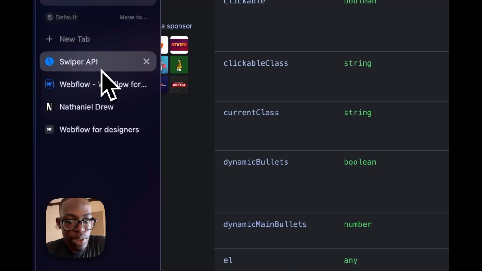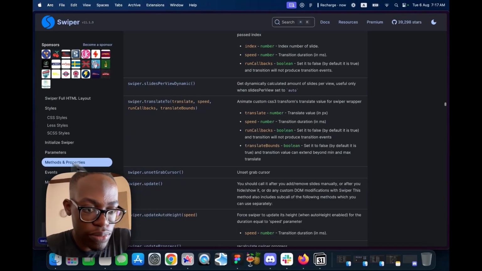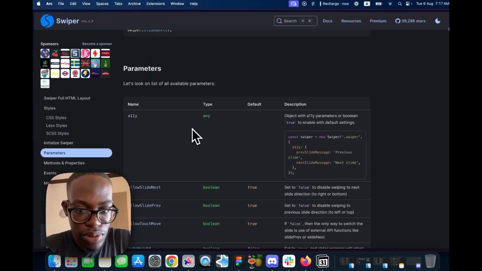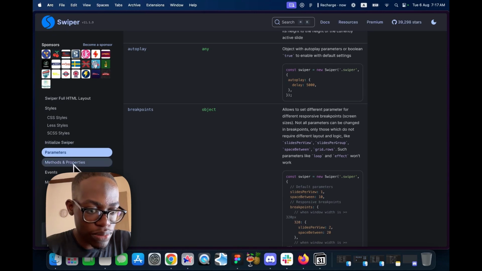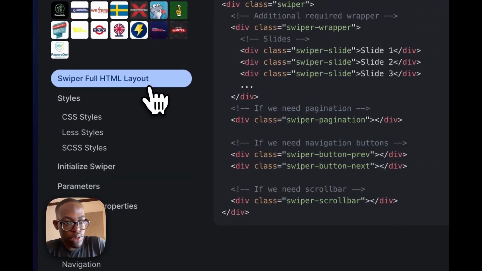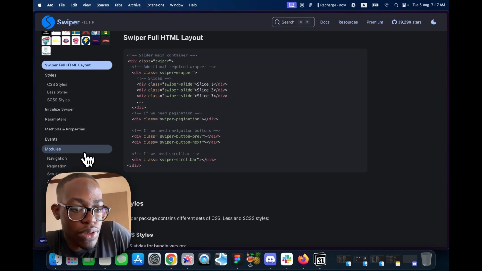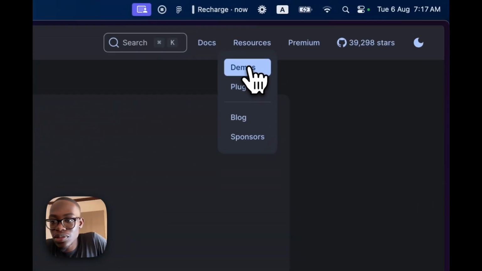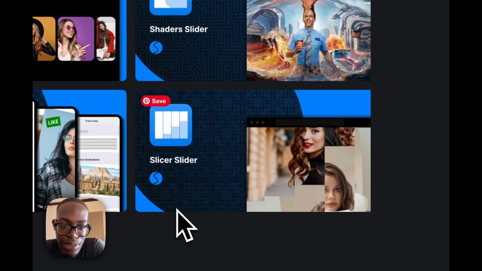Now we'll come back to our API and we're gonna look for the starter code, parameters, Swiper styles. Yeah, that's the HTML layout. Where's the starter file? Where's the demos? Swiper demos. There's a demo where you can copy the code. That's where I copy the code. I'm looking for it. This is the demos exactly.